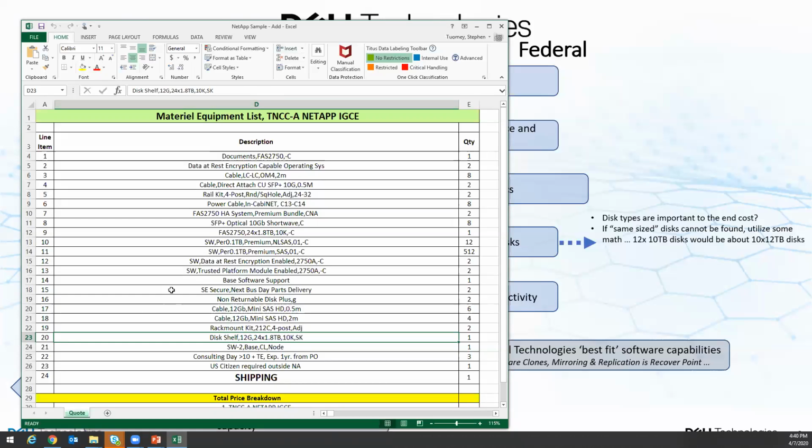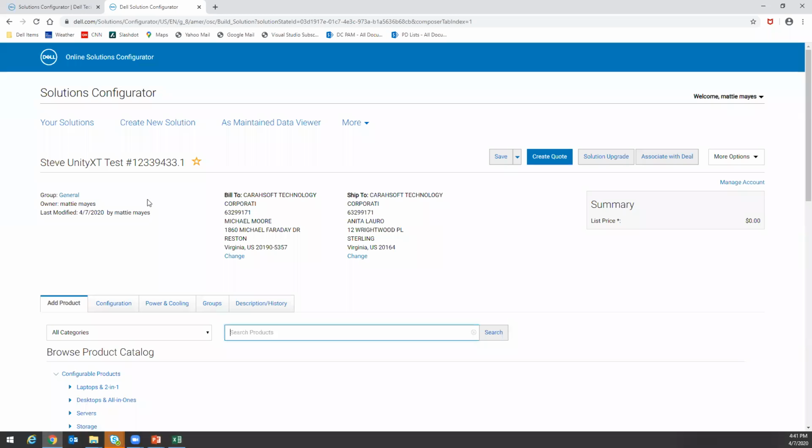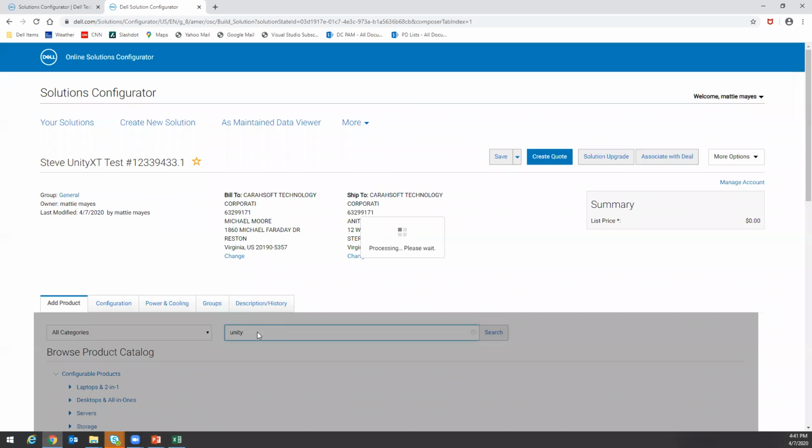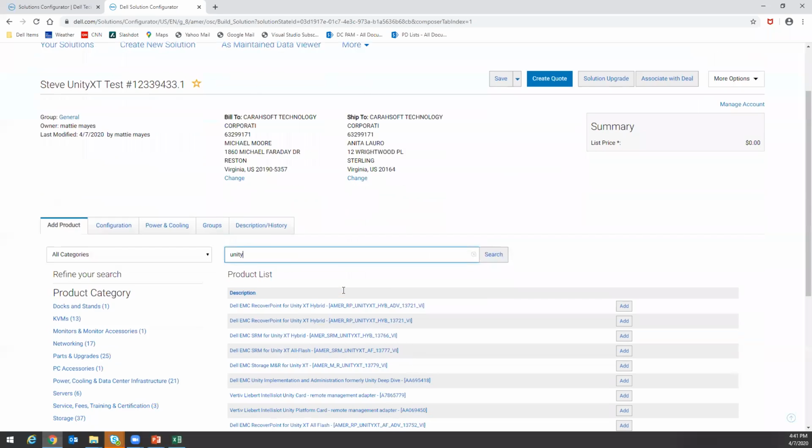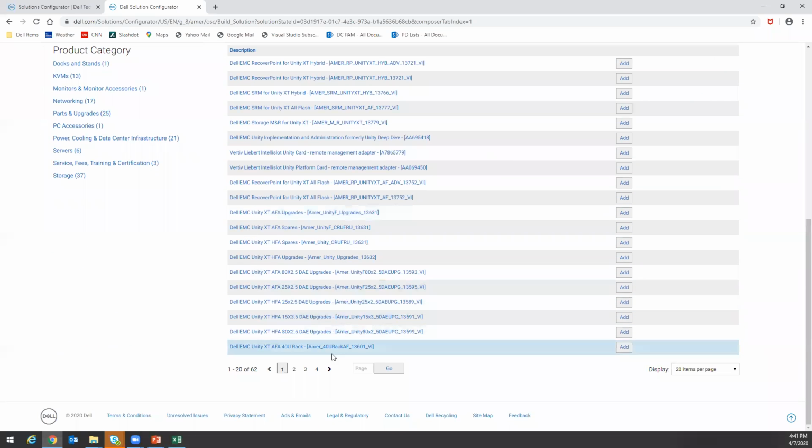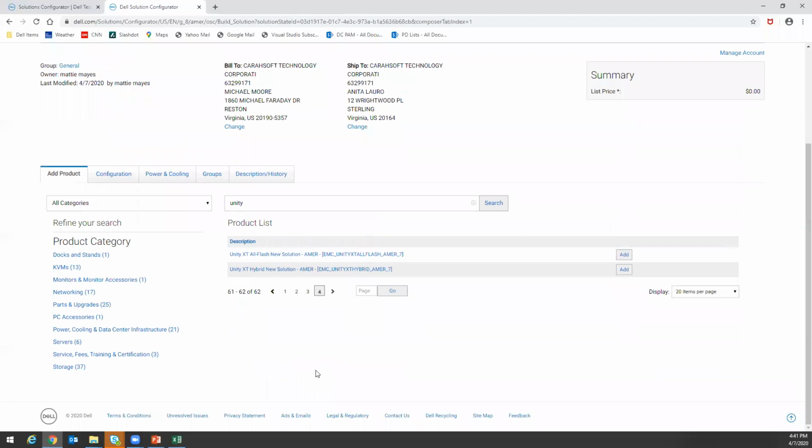So we're going to start. We're going to go into the online solutions configuration tool. We're going to create our new solution, and then we're going to start adding products to it. Now, one of the nuances with UnityXT is that you can only search for Unity. And I'm going to give you the hint here, fast forward all the way to page number 4. All of the rest of these entries are either upgrades or spares. You have some extra software and stuff like that that you can add later. But on page 4, you will find the UnityXT new solutions.